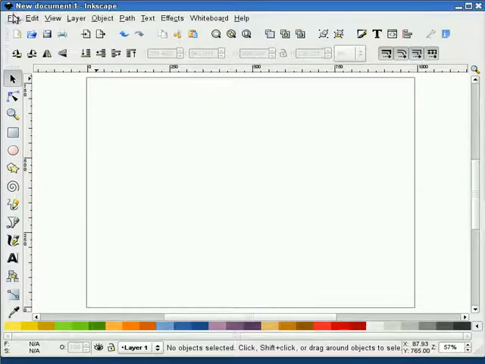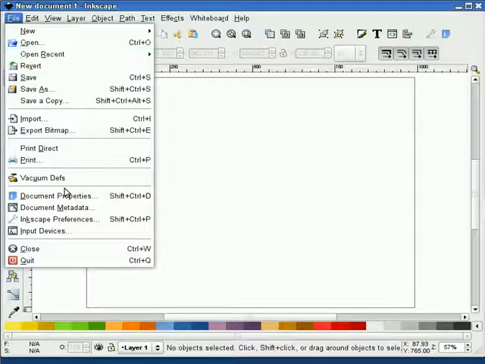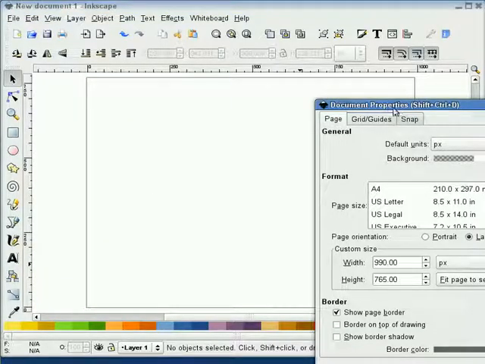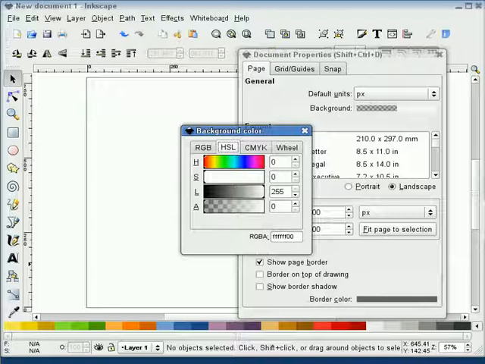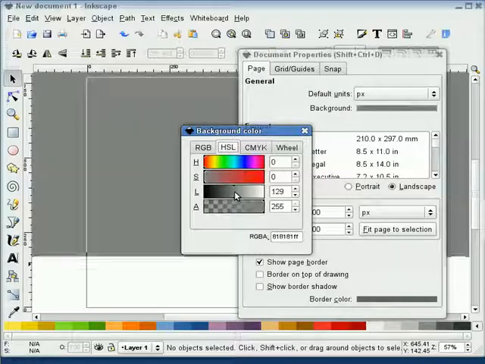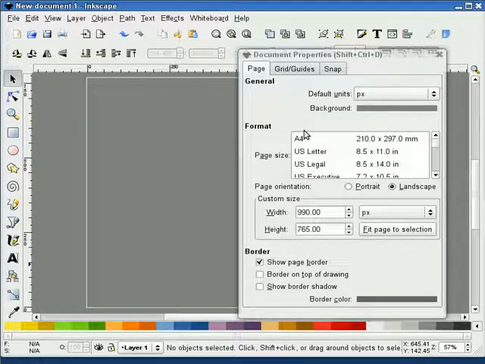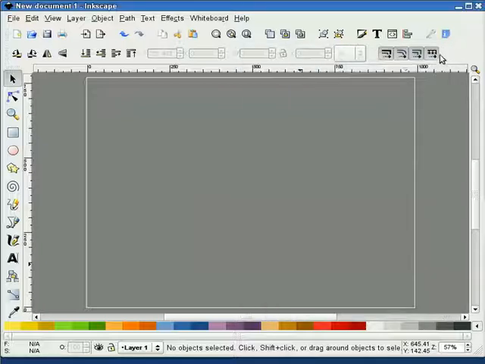Okay, the first thing that I'm going to do is go to File, Document Properties, and I'm going to change my background color to a medium gray. There we go.